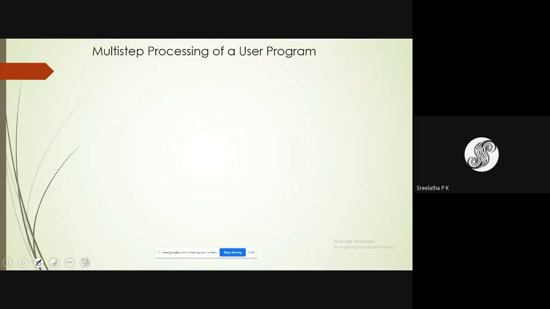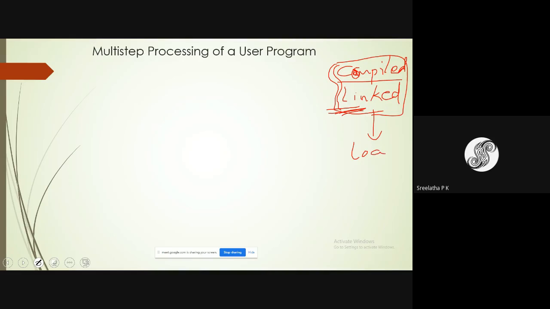Now a C program has to be executed. The C program is compiled first. Suppose it is calling some files, which are written by me, by the user, other than library files. Then those files should be linked to the program, and this program, after being compiled and linked, must be loaded to the memory. It doesn't contain only the program, it contains also the other linked files, and it has to be loaded to the memory.